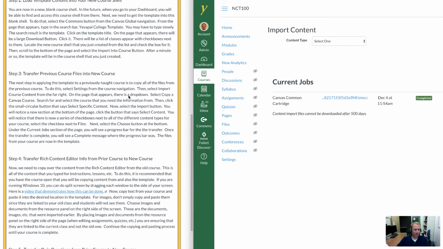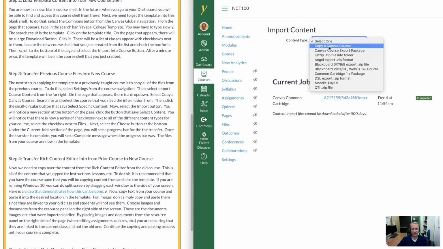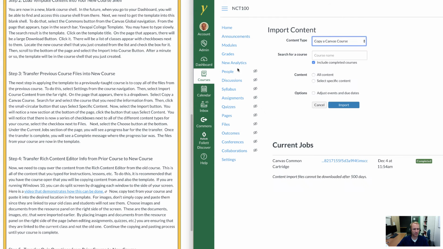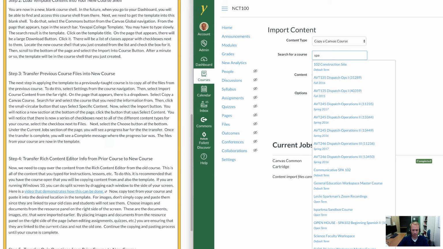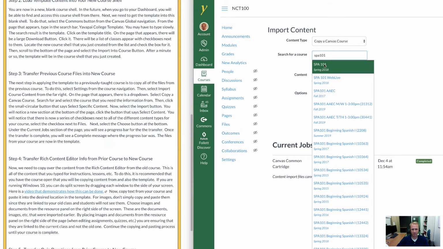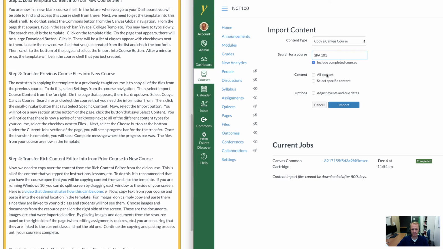On the page that appears, there's a drop-down. Select Copy a Canvas Course. So we're going to select Copy a Canvas Course. Search for and select the course that you need the information from. So let's say that I need to copy information from some Spanish 101 class.